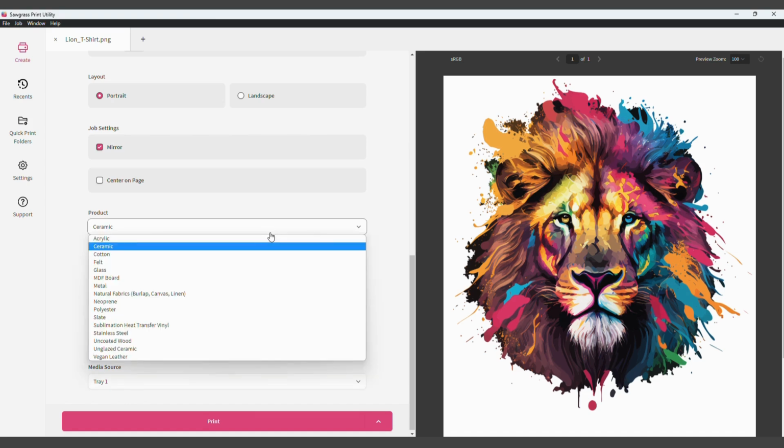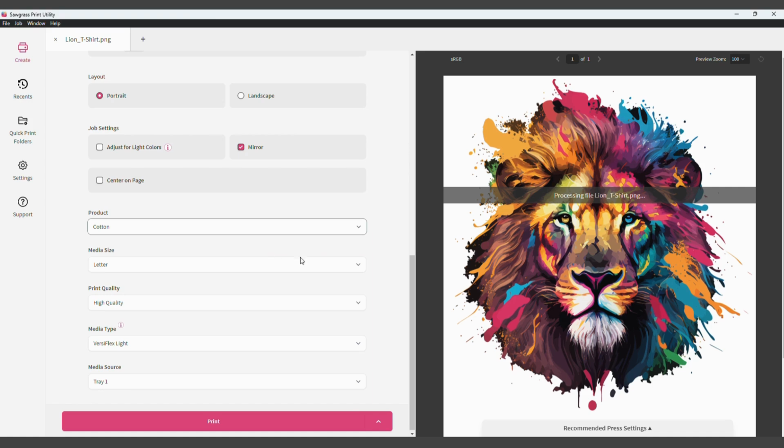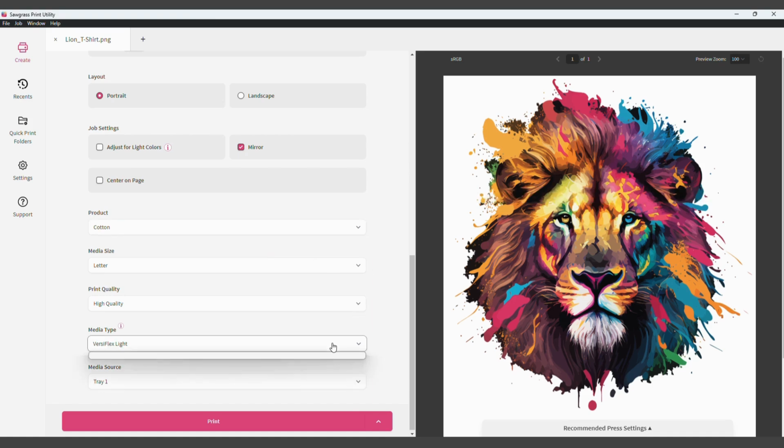Please keep in mind that if you are working with VersiFlex, the option to use VersiFlex paper will only appear when you choose a VersiFlex project from the product list. Otherwise, the media type menu will default to the sublimation paper types.